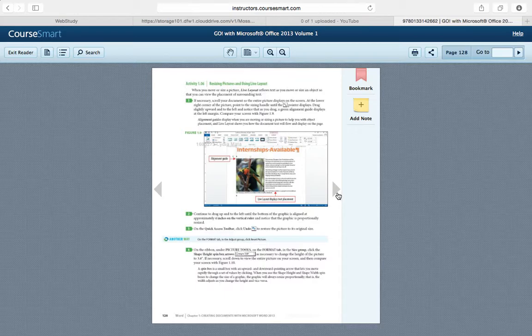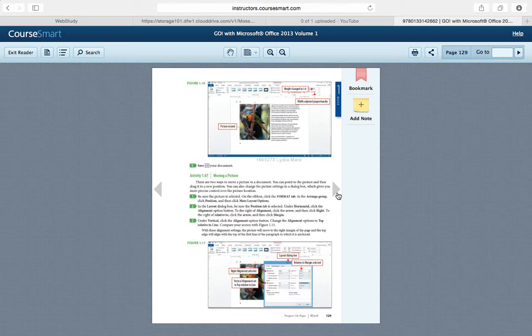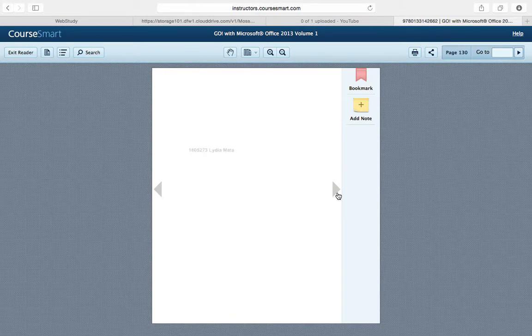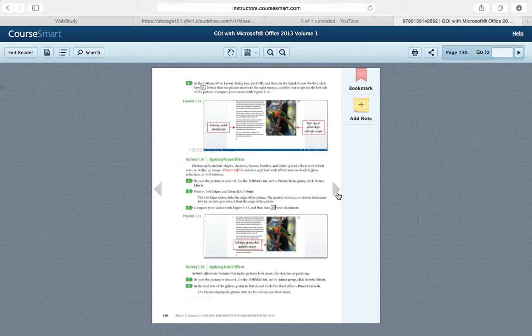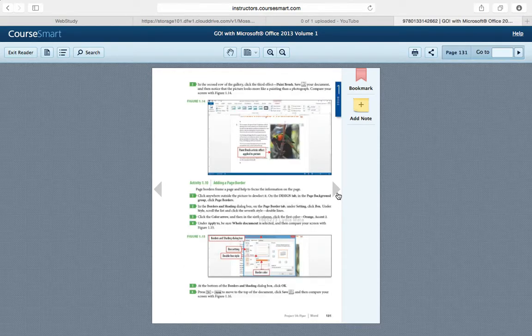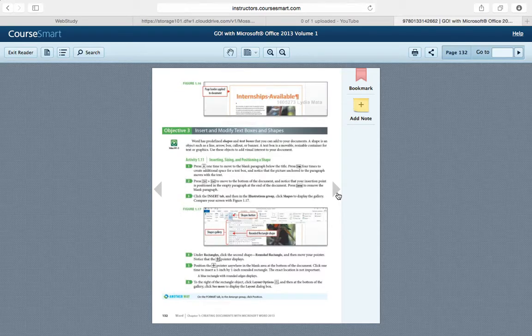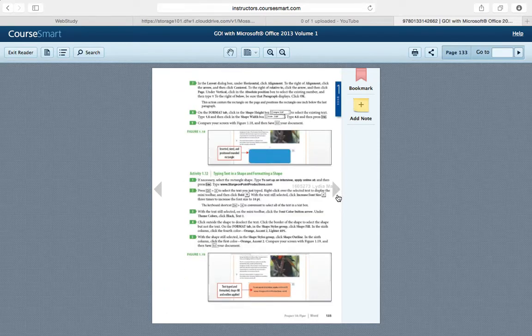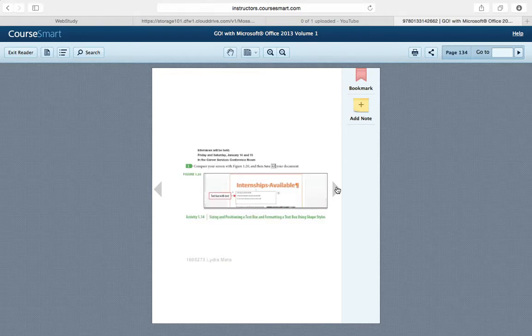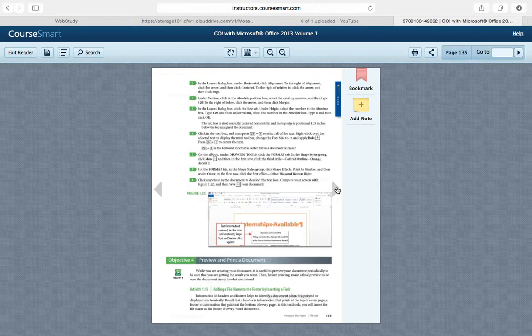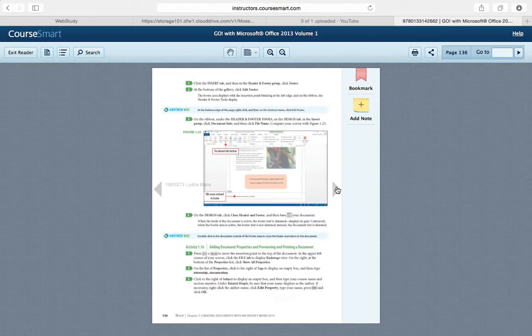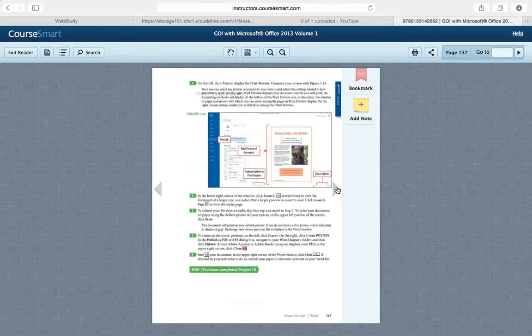It seems a lot longer than it actually is, only because there's a lot of explanation in these in-chapter assignments about what you're doing. So this seems a lot longer than it actually is. You're going to keep going until you reach the end. This is page 137, and it clearly marks the end. It says end, you have completed Project 1A.